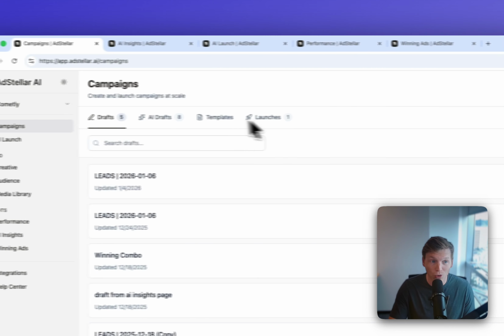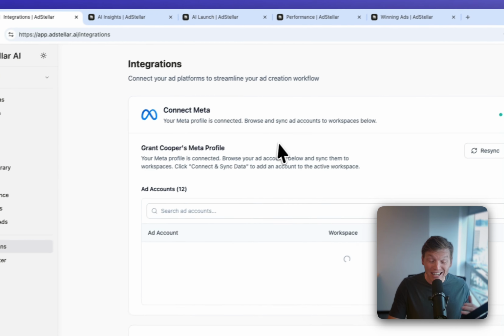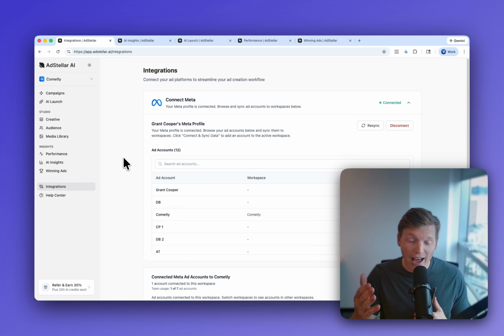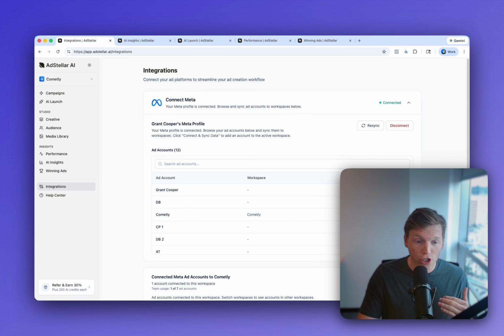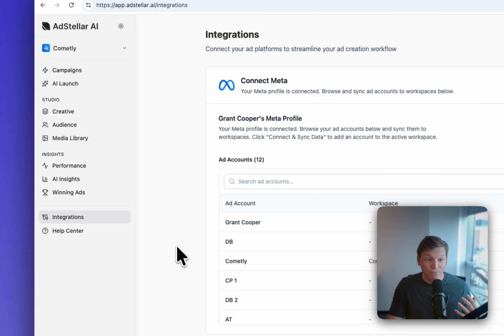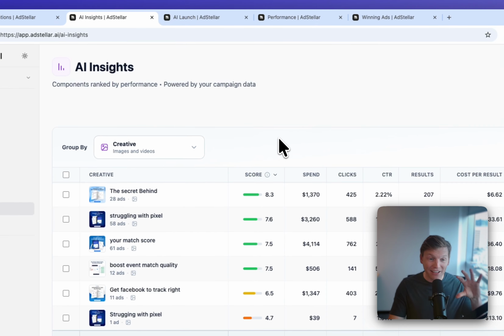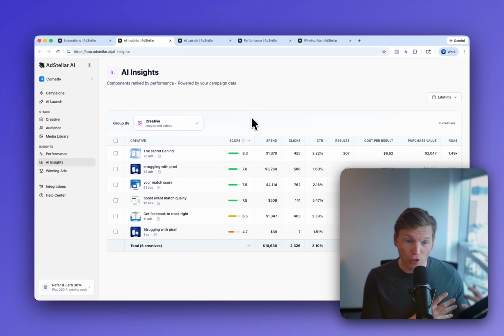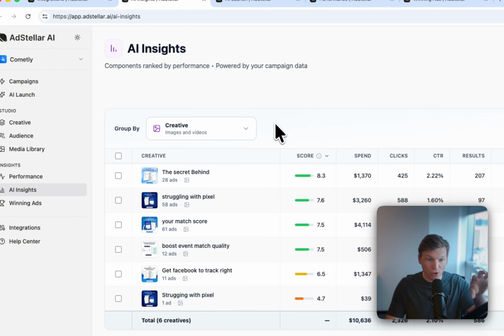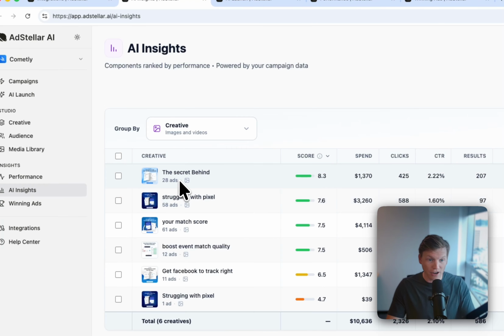The first thing you do when you log into AdStellar is you simply connect your Meta account. It's really easy. You connect your Meta account, then you connect which ad account you want to launch your ads into, and then you basically can go over and look at the AI Insights page, okay? And what this does is this pulls in all of your existing data from those campaigns, and it parses them out into different variables. So you can see all of your creative variables, right?